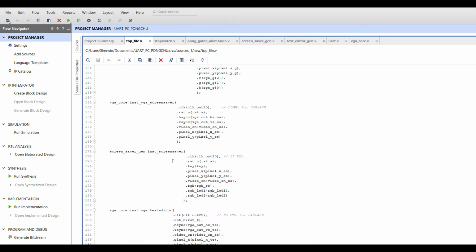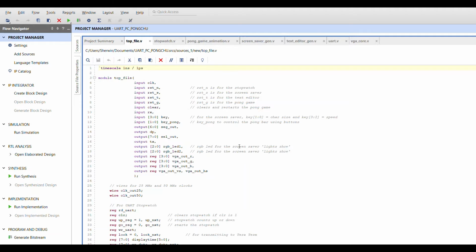So just to recap, our project contains a stopwatch, a screensaver, a text editor, and a Pong game. And our code basically implements all of this. So yeah, thank you.